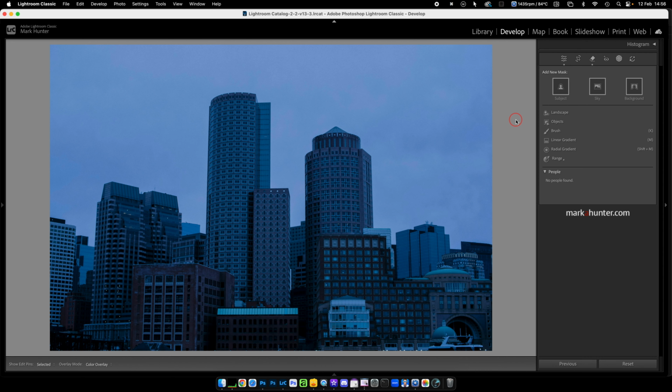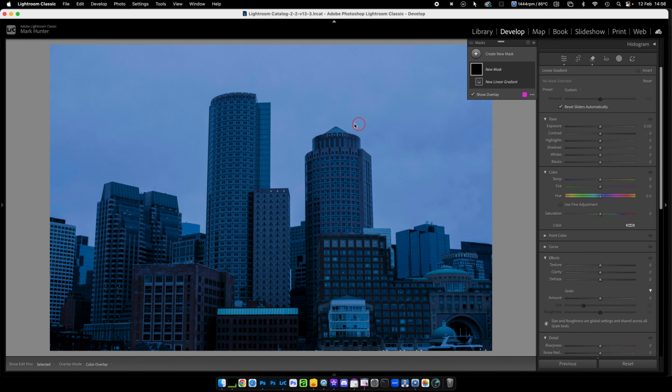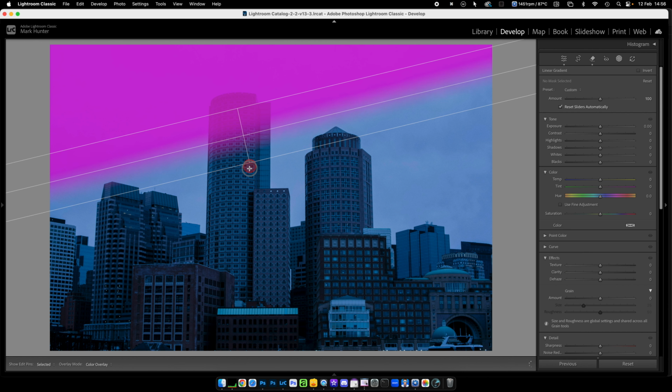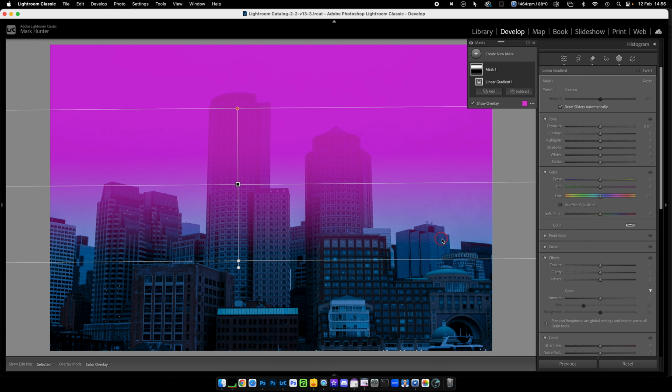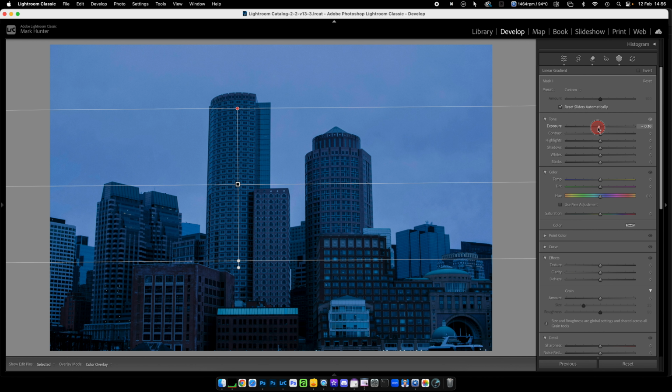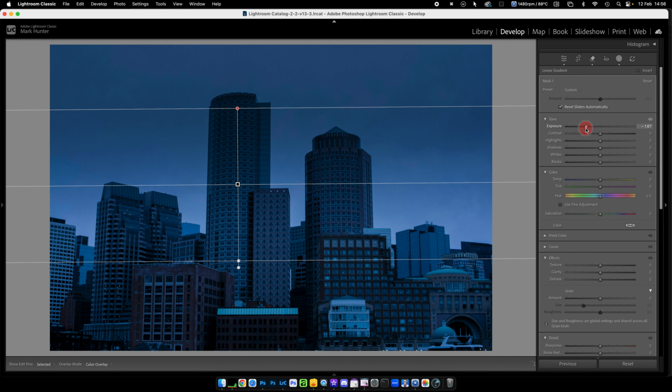And I want to do that as a graduated darkness. So we will choose a linear gradient and we'll pull that linear gradient in, but leave it so we've still got a bit of a horizon glow in general, and then we will darken that sky quite a bit, actually, probably about 2 stops under.